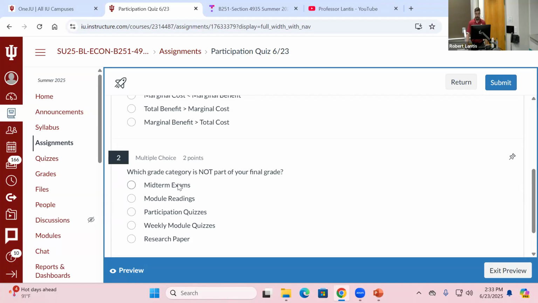We're also going to have midterm exams. We have 2 midterms and a final. We don't have a research paper, so that's going to be the one that does not count toward our final grade. It doesn't exist, right?